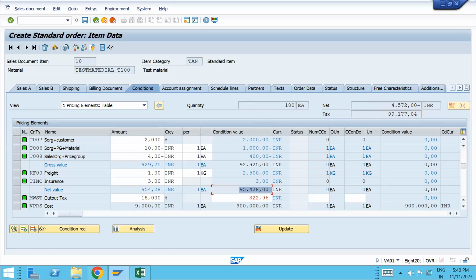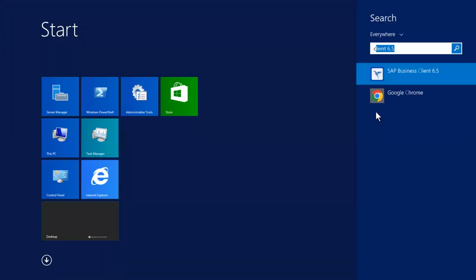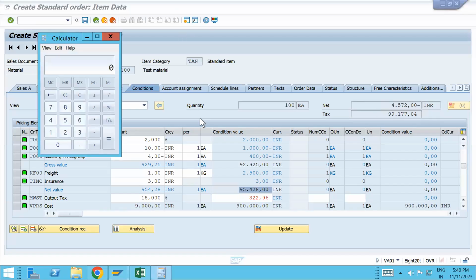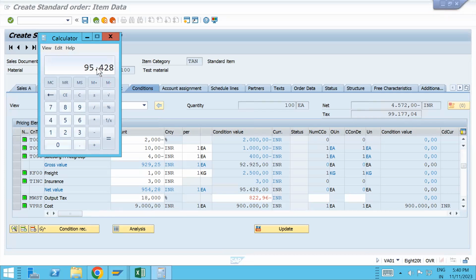If you calculate this calculation, if I calculate this plus 822, 196 is equal to 918.3. Even though 918, it's wrong, no?